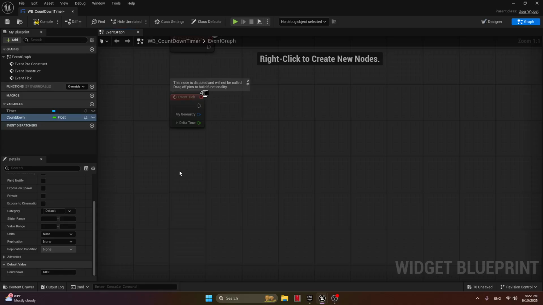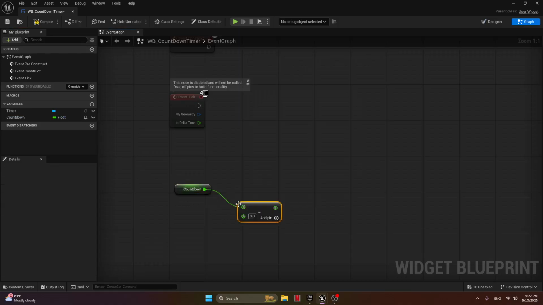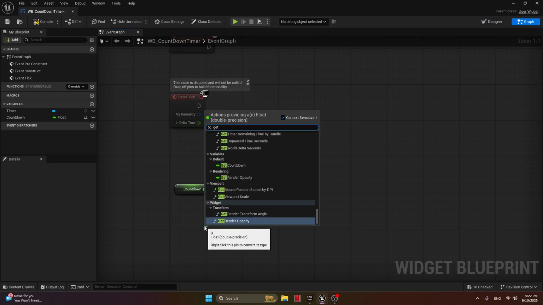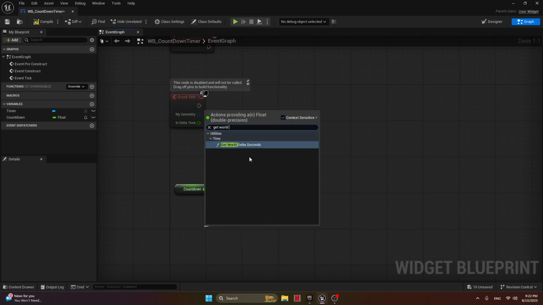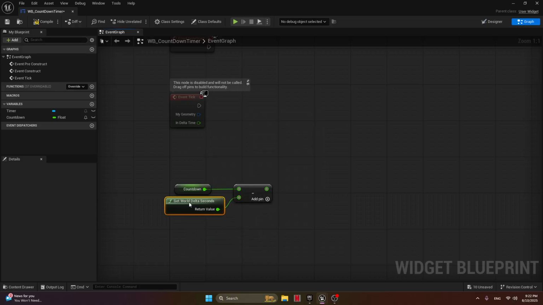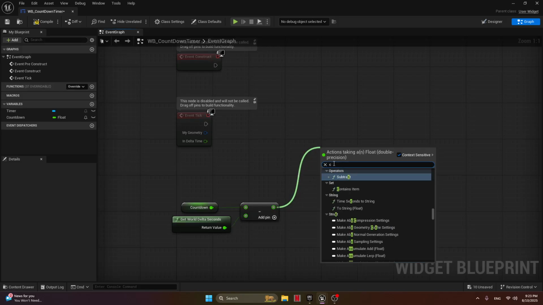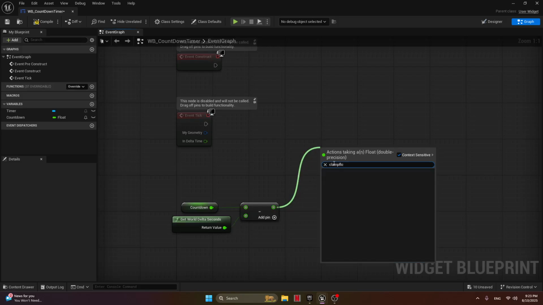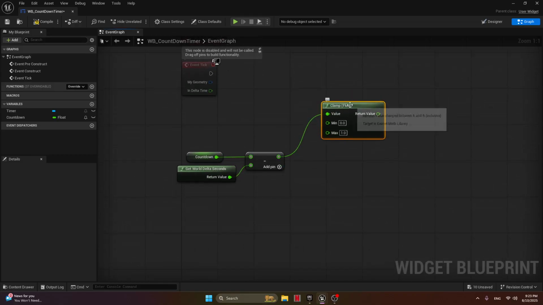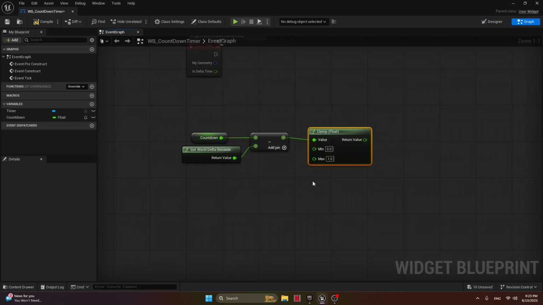So now we want to pull in the countdown. Get countdown. Now we want to subtract, and then let's drag it out and get world delta seconds. We need to get a clamp float. The min will be 0 and the max is going to be our countdown.